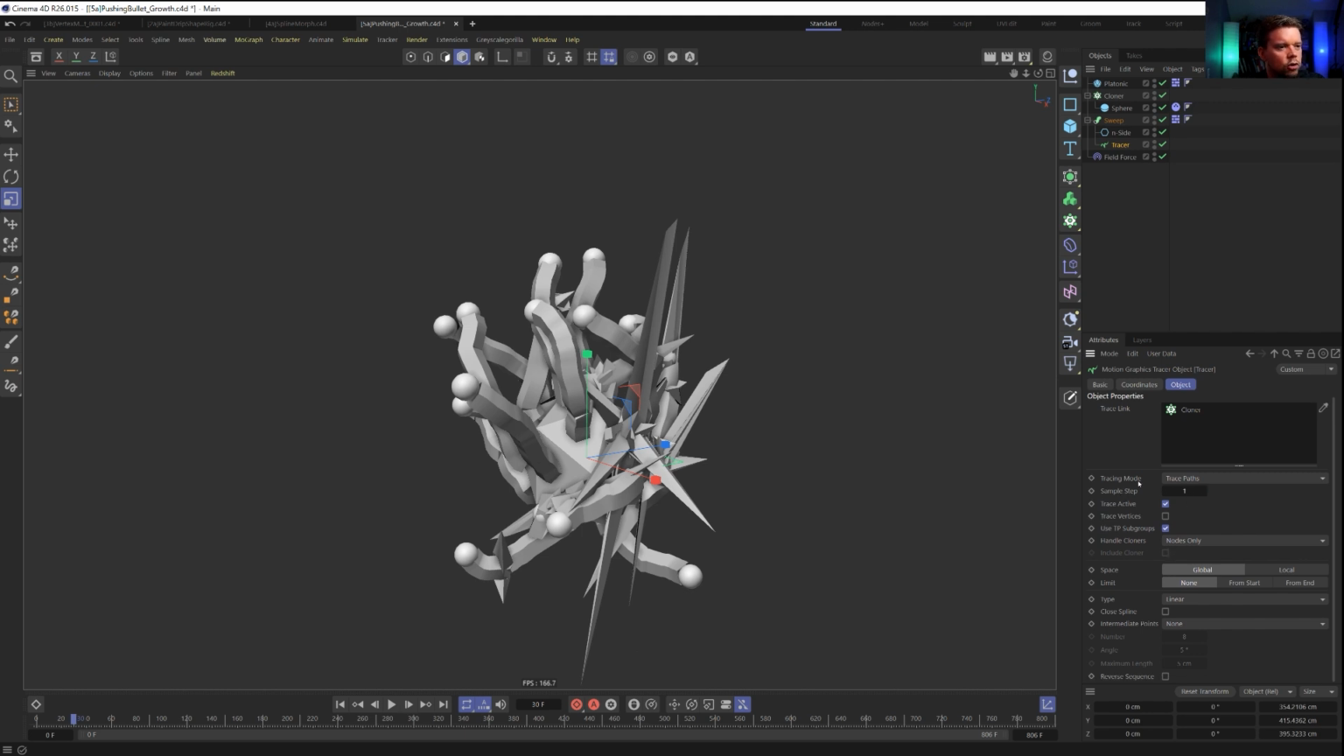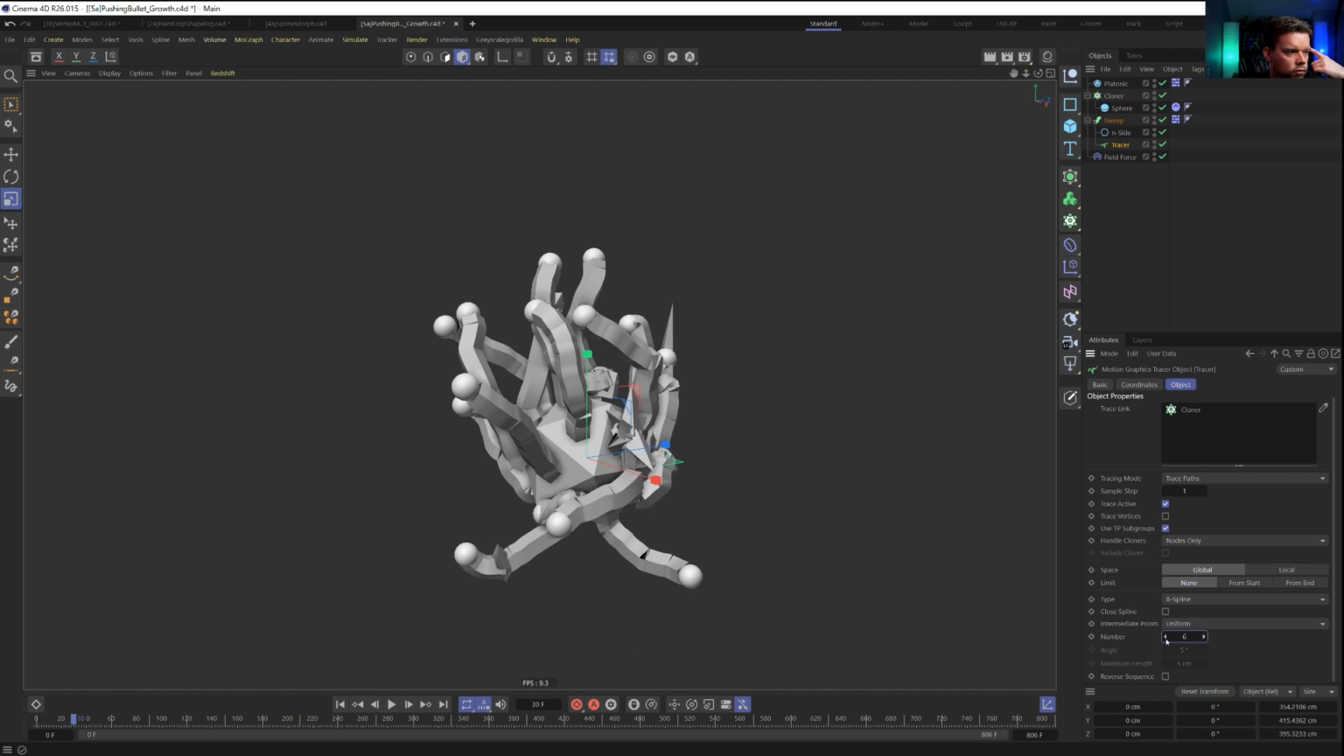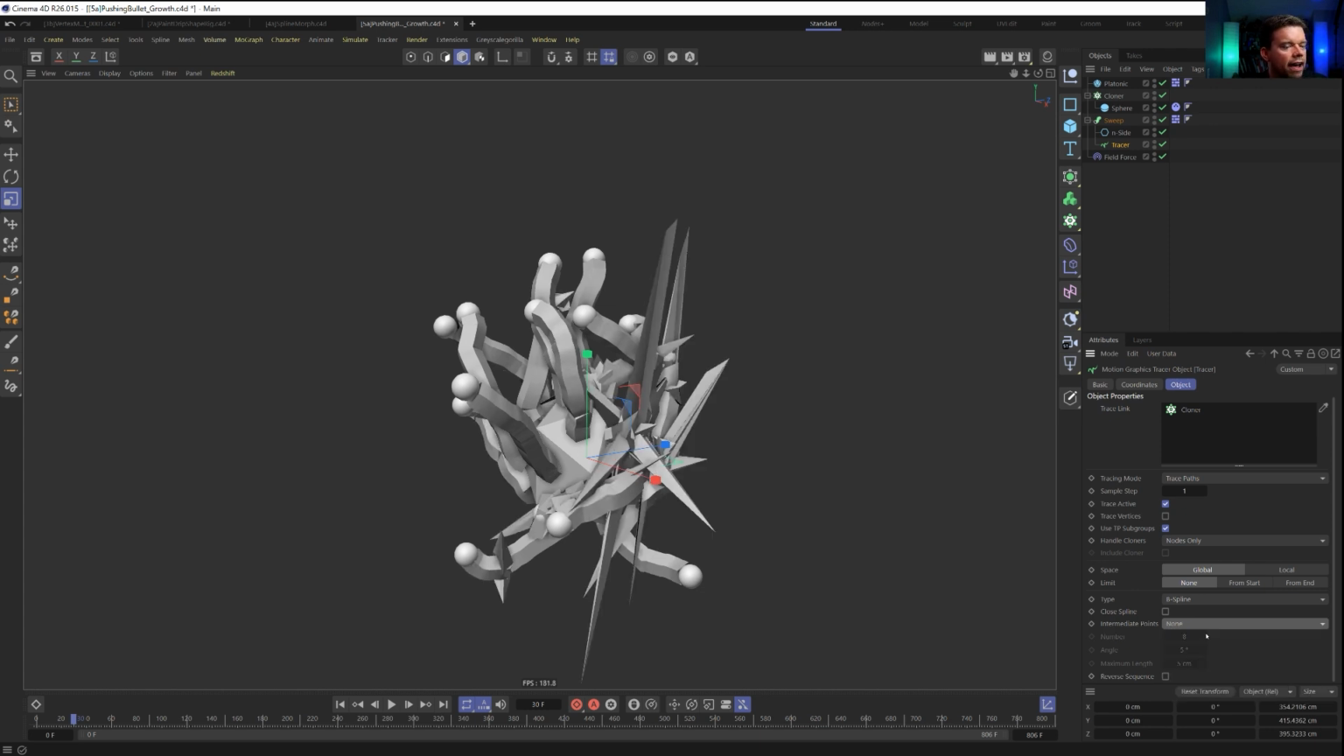I can't decrease the sample step, but maybe we could change this to a B-spline. I'll give it a uniform subdivision of 1. I mean, yeah, there's extra subdivisions, but it's not stopping the exploding. And it's still creating a point every time.